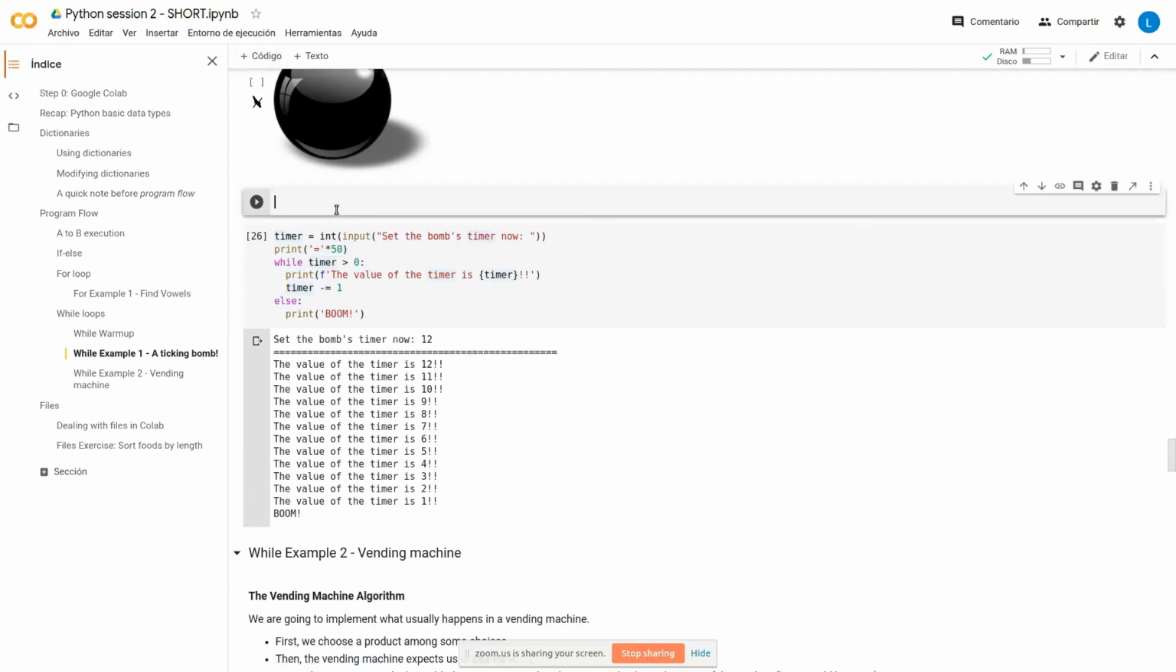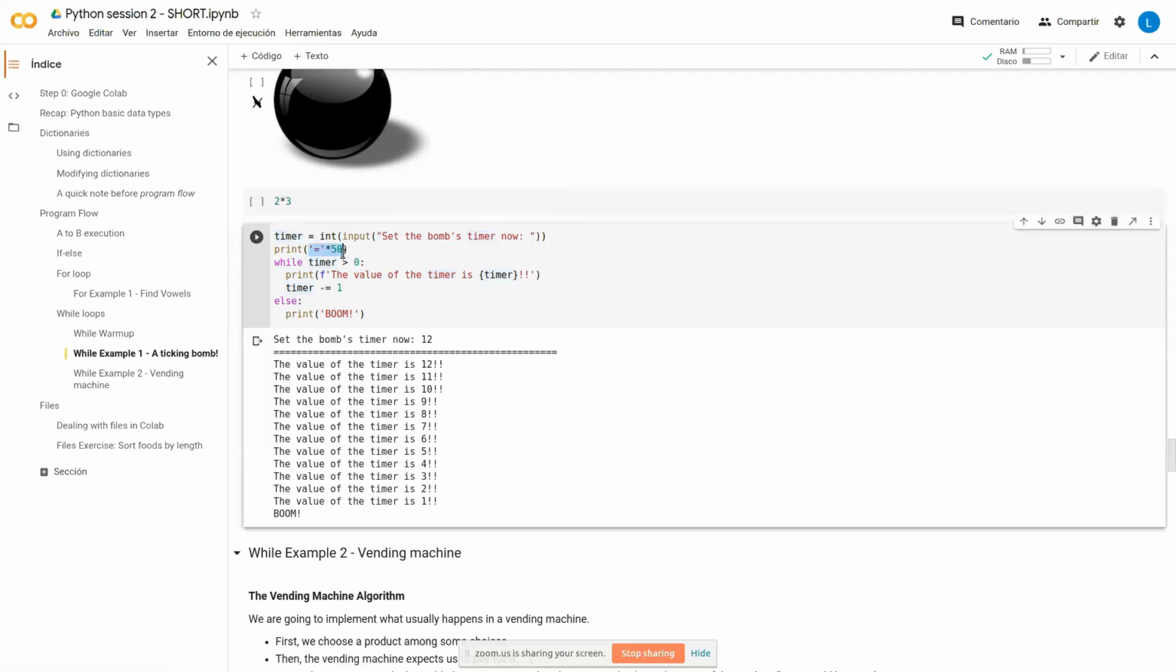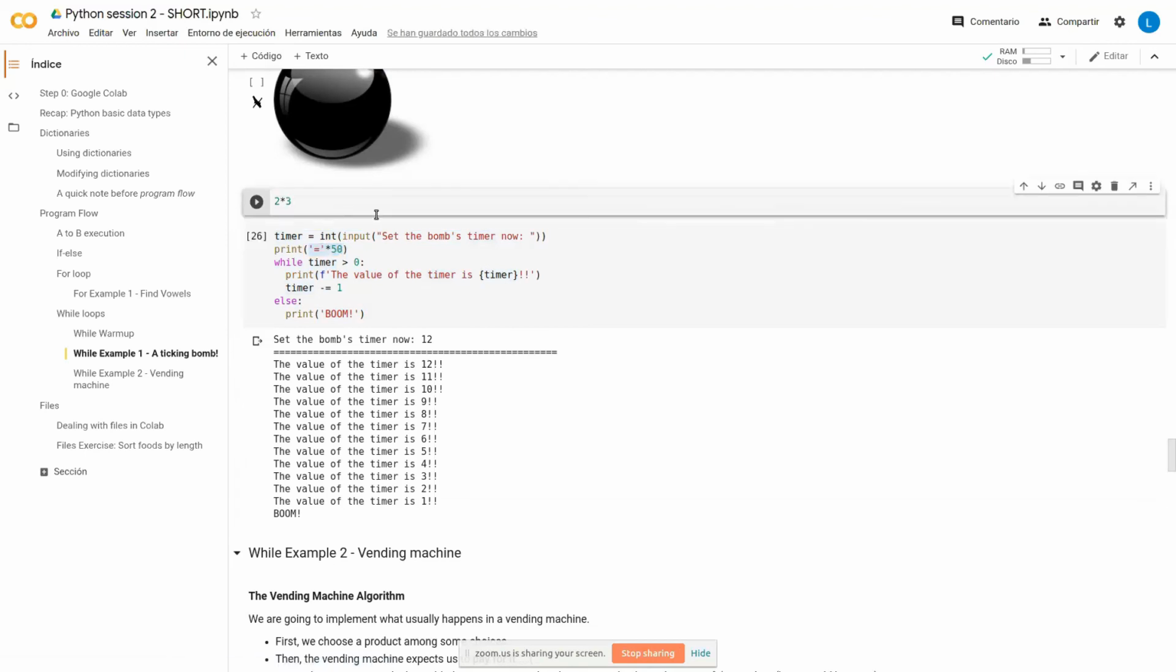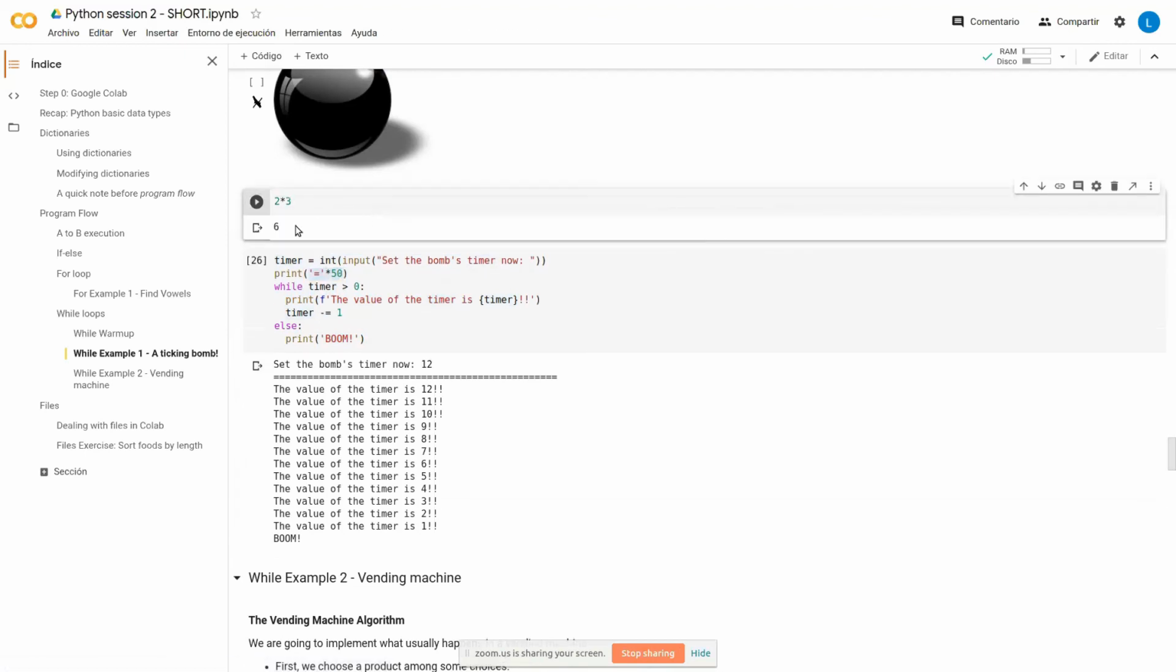So let's say, for example, 2 times 3. In case you haven't seen the question, someone, Blanca, is asking about this print equals times 50. So let's say you've got 2 times 3, no? So this is a mathematical operation. The result of this is 6.